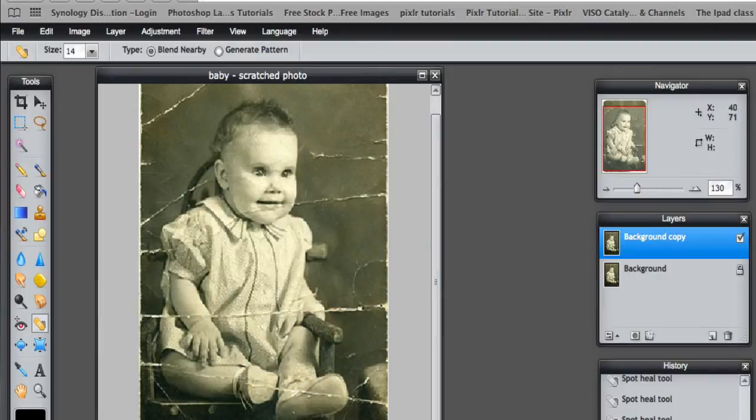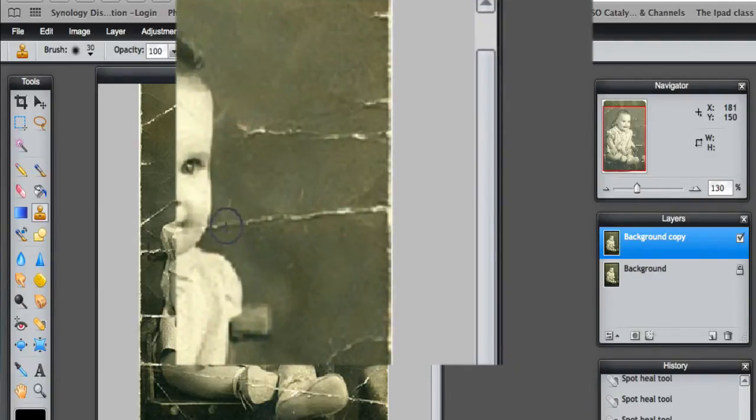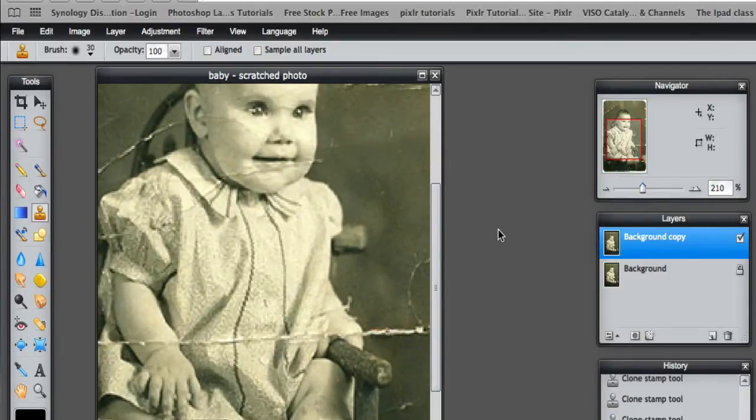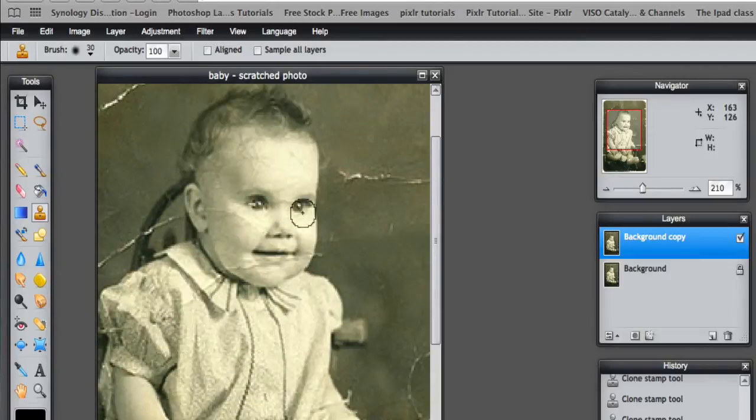When it comes to some of these creases, then the better tool to use is the clone stamp tool to sample an area close to the crease and then start slowly repairing that crease, resampling often. Magnifying wherever you need to, changing the size of the brush to suit whatever part you're doing.